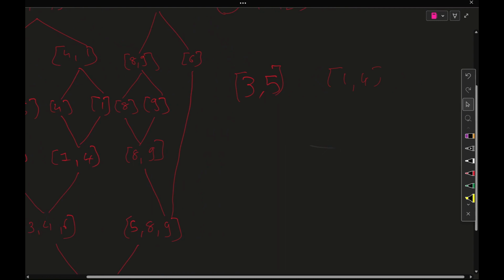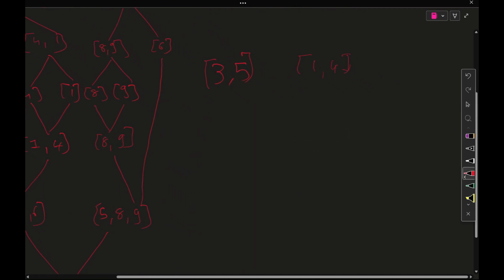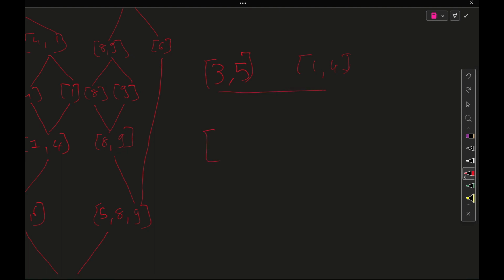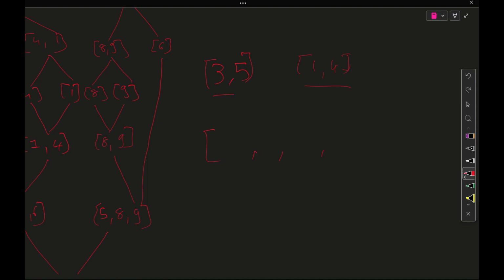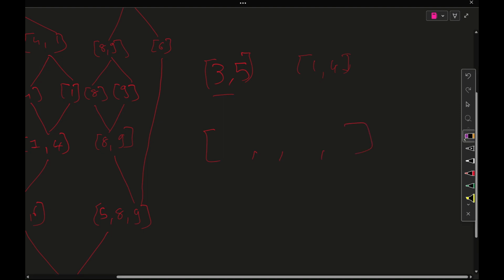Okay, let's merge these two arrays. What we're going to do is create another array, the size of both of these, the total number of elements of the first array and the second array. So let's just create the array. Okay, I have created the array.